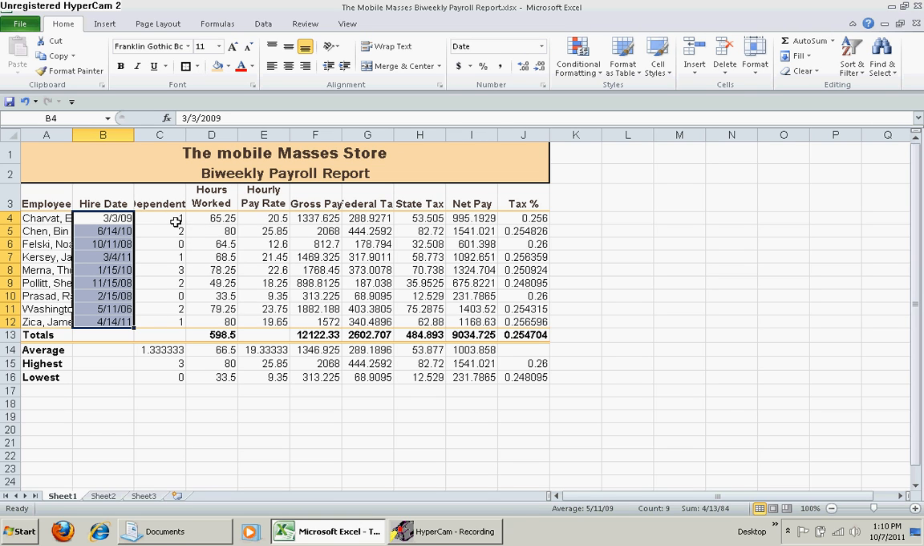So I'm going to select from C4 all the way down to C12, and then ask for center. Next, I want to have everything in here that has to do with money to be shown with the $ sign on the left hand side, and if the number is bigger than 1,000, to show the comma for the thousands, and then 2 decimals when it comes to showing cents.